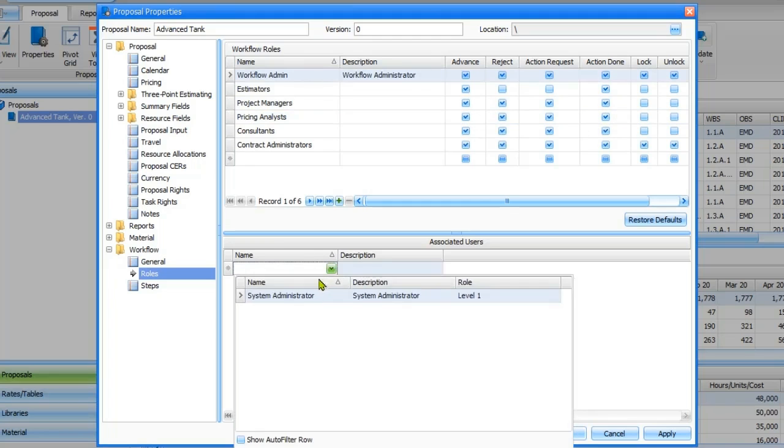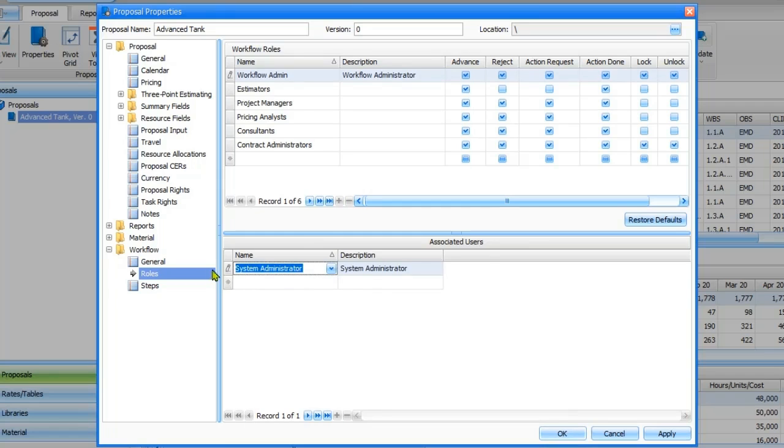For each role down below, we get to use a drop-down to pick from the list of ProPricer users. To start, you should pick yourself to be the workflow admin, and set the users for each of the other roles. Next, we can apply the changes and move to steps.